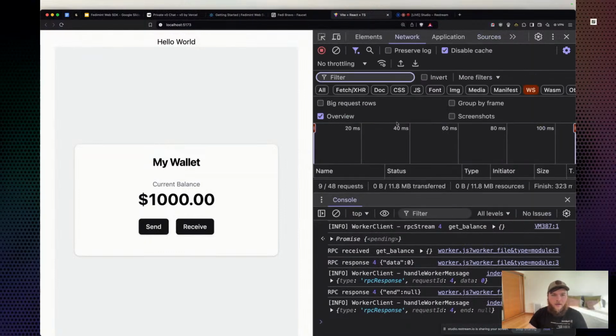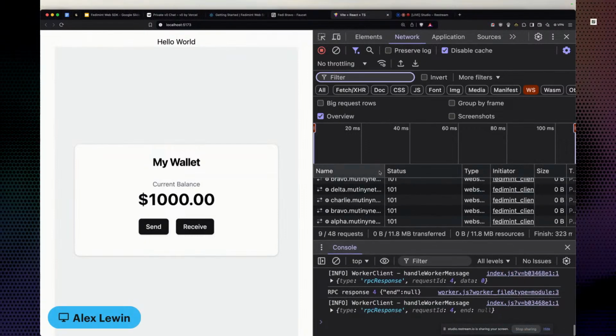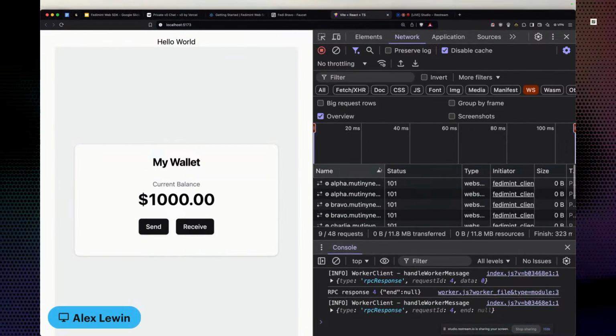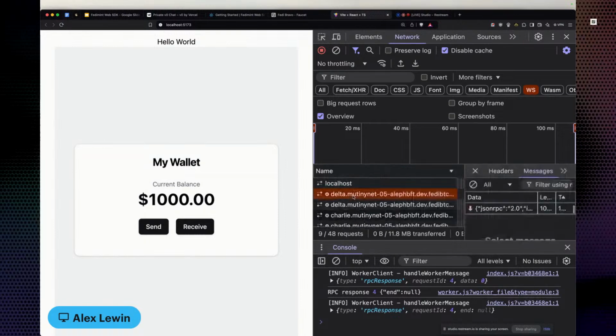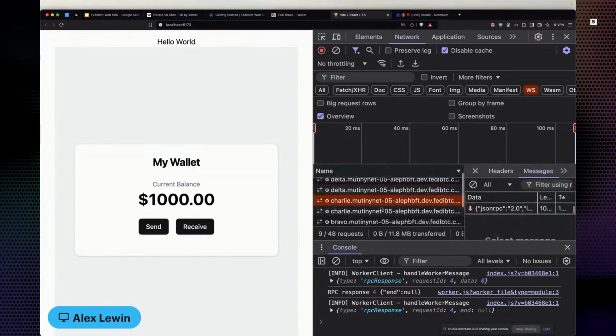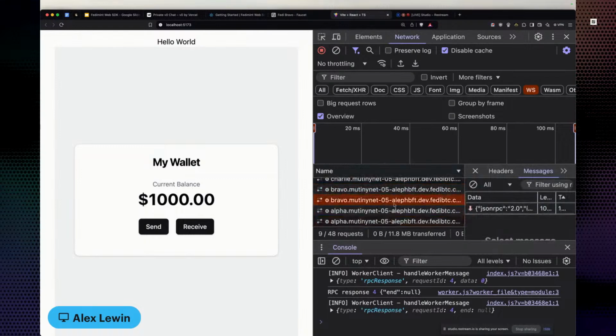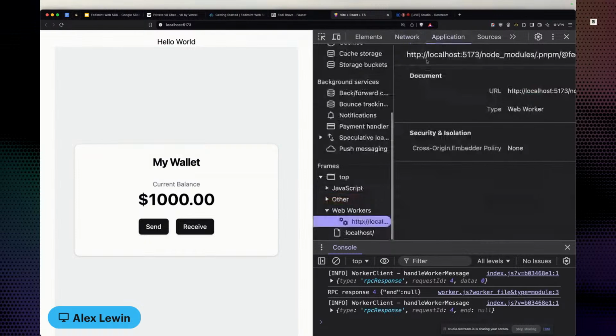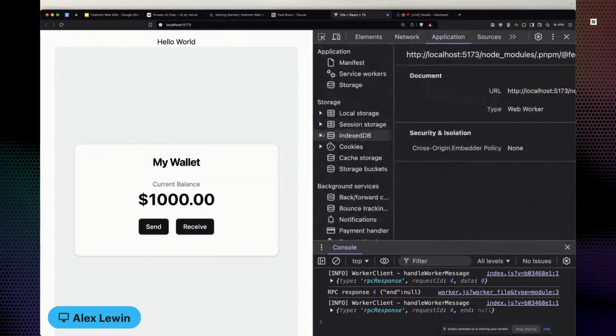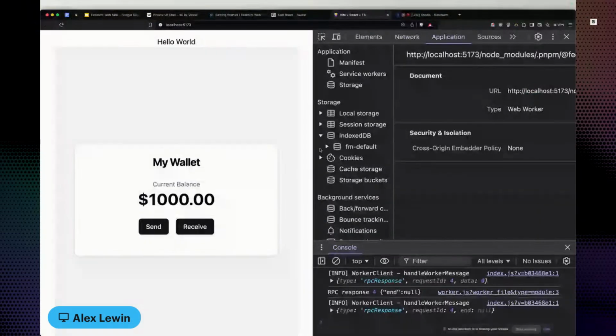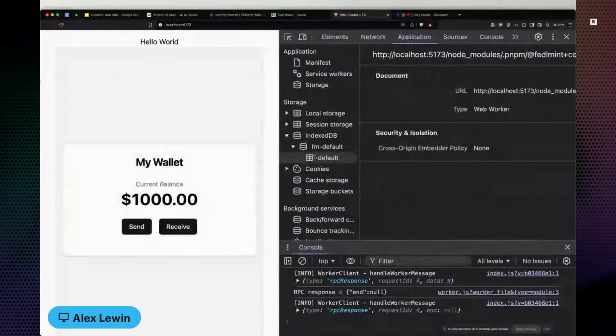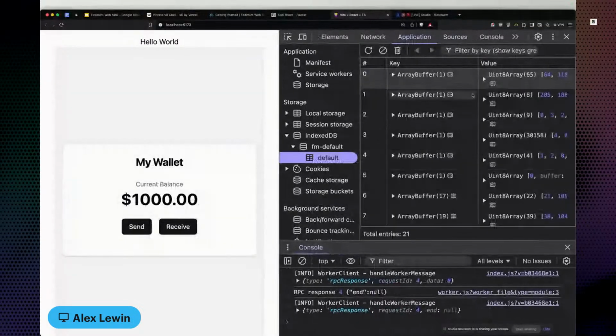Another cool thing is that we can see all of the resources being used. So this is actually connecting to a real federation already using WebSockets. We can see all of the WebSocket connections with each of the Federation Guardians being instantiated. Messages are flowing between them. That's really cool. We can also see in our application that a database has been created called FM Default. That's just the normal Fedimint wallet, and we can see that the database is being populated with some data.